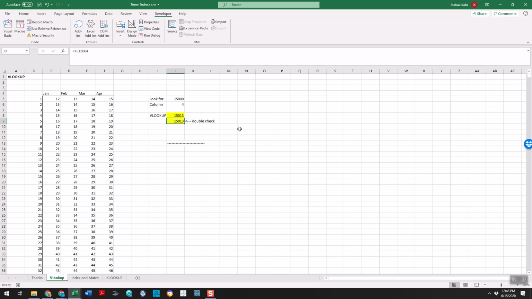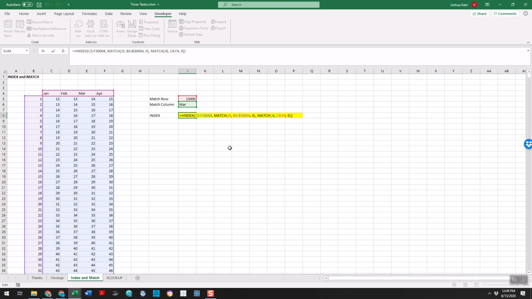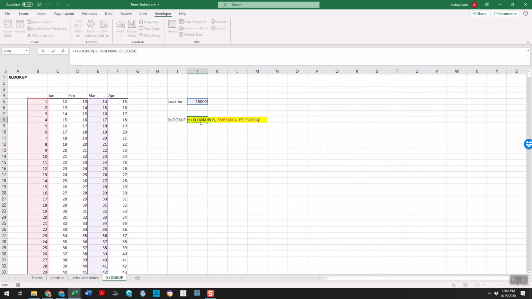I could go there, but just trust me. I mean, it comes back with a value of 15,013. I then did the exact same thing using the index match. Here's the index match function, like a VLOOKUP, but instead of counting columns, I'm actually matching for the column whose name is March. In any event, do it with an index match function. And then finally, I used an XLOOKUP, which is again a new function that Microsoft has just introduced. And depending on what version of Excel you're running, you may or may not have access to this. In any event, I did that, and then here's the fun part.